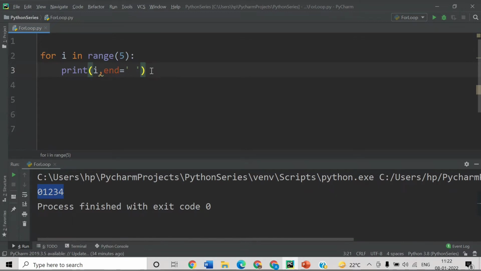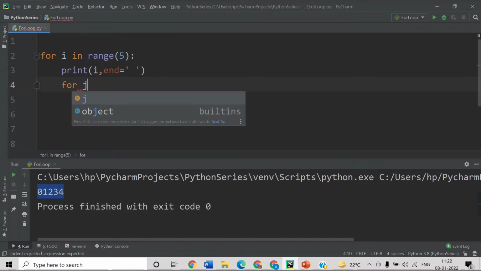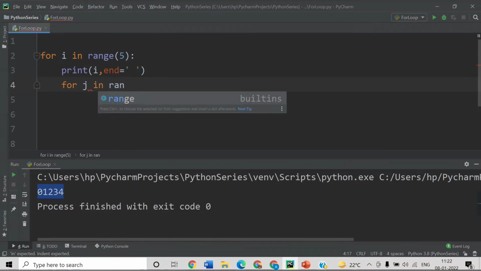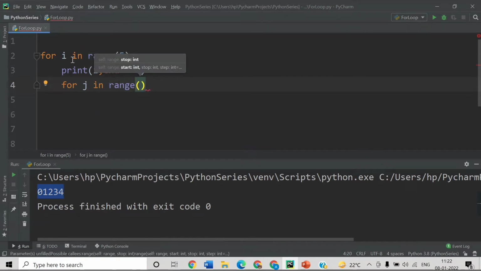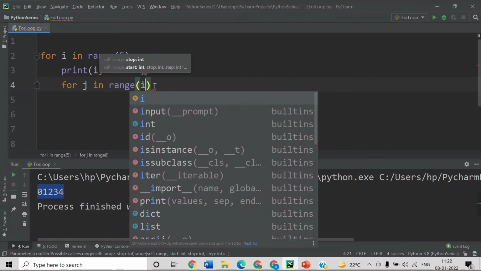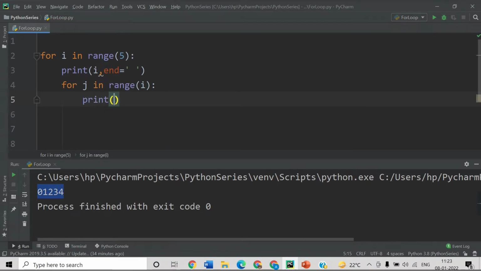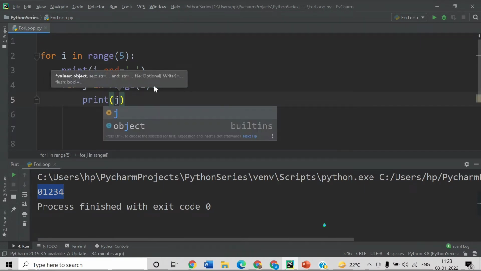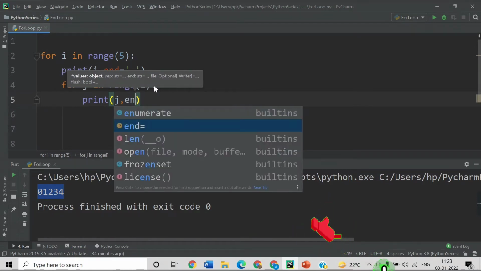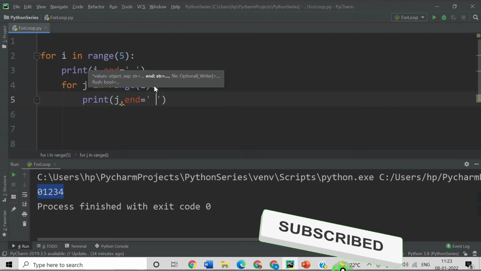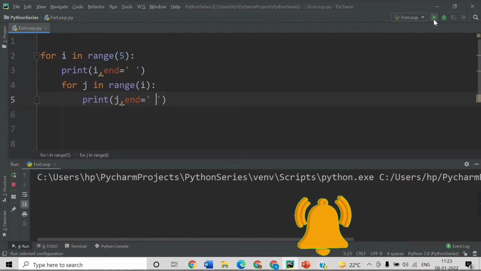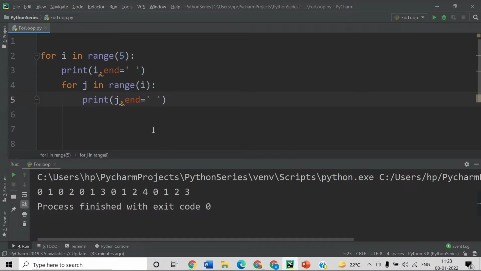Now what I will do, I will provide here another for loop. So for, let's give the name of variable as j, for j in range. Now in range I will pass the value of I. So let's say I here, and I will print j, and let's provide here end keyword. Let's run this code first. Let me remove end from here, so we will have each number on separate line.